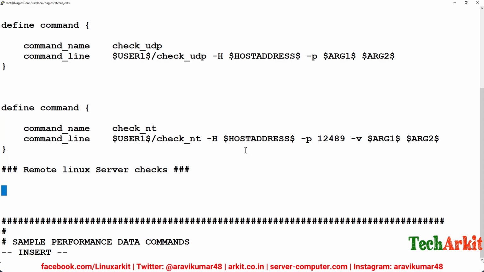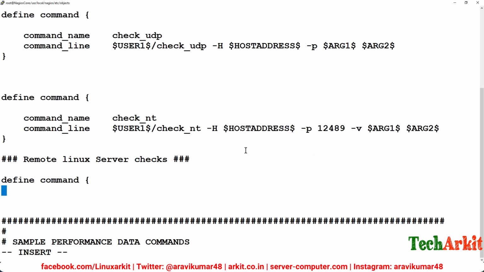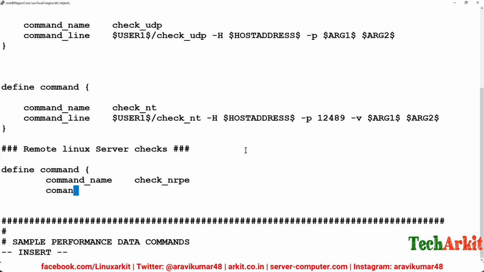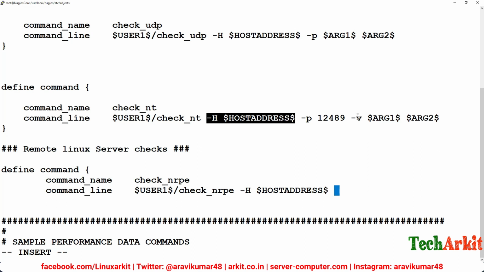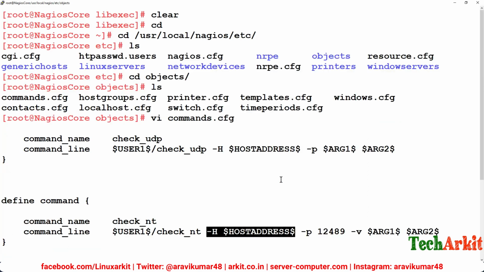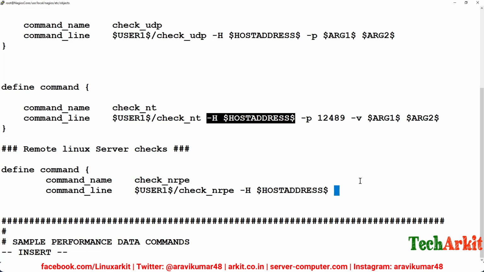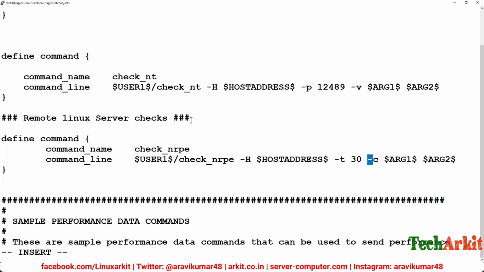Here I will write the command, define command, and the command name; we should use an appropriate name. Then command_line, and $USER1$ by default is the libexec path, then check_NRPE and -H, first of all the host address. For the second, there's no port number we should specify, so it will automatically connect to the agent and get the port number. And what checks would you like to use here? Just go to the command line help and verify and define the remaining command. I'm going to define the timeout as 30 seconds, so it should not wait more than 30 seconds. So this is the command I would like to use.